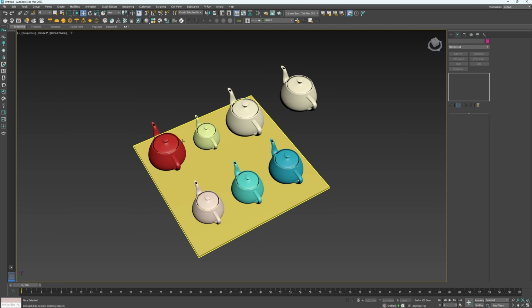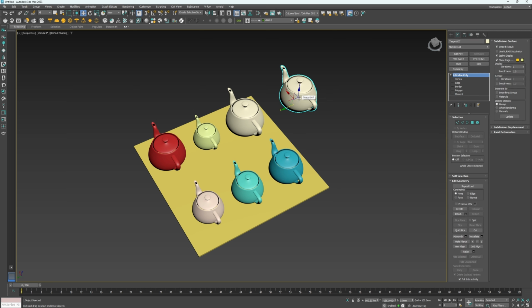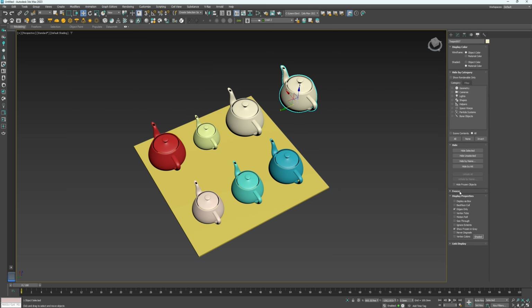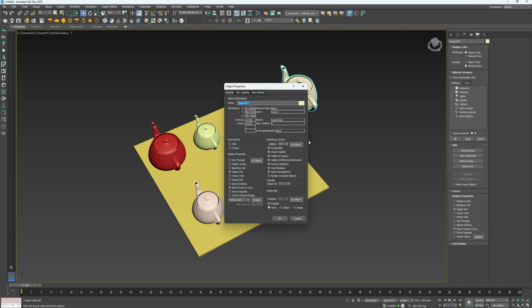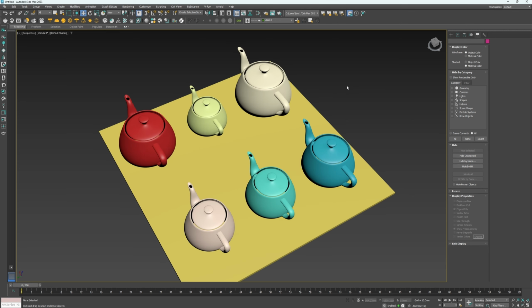The next tip that might help: when there is a heavy object in the scene that causes lags, you can select it, click this button, and choose Display as Box. This way, it will be displayed as a box. You can also do this through the right mouse button. Select Object Properties, and there is a Display as Box checkbox. Click OK.